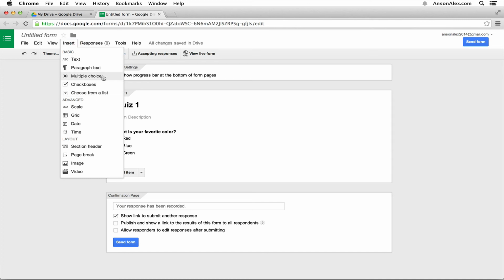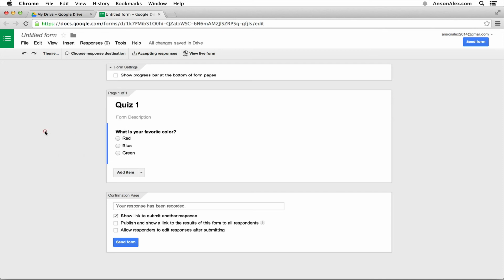a multiple choice question. You can do checkboxes. You can do list-based questions. You can also do questions that have a scale that the user needs to choose, a grid, so like a matrix type quiz. So you can create different headers and page breaks within your quiz. So you can do a lot with this. It's not a SurveyGizmo or a SurveyMonkey. Those are a little bit more advanced, but it does help for just your basic questionnaires and surveys that you need to shoot out real quick.